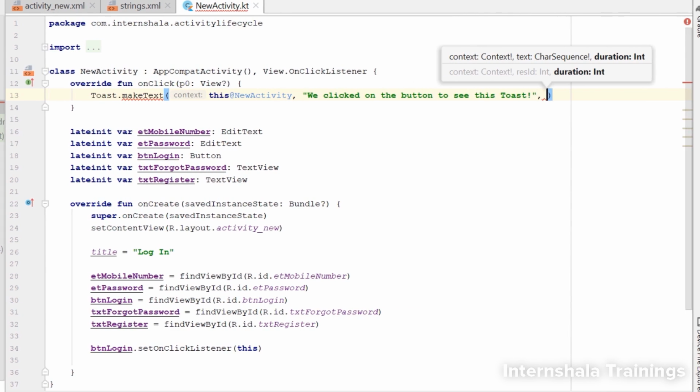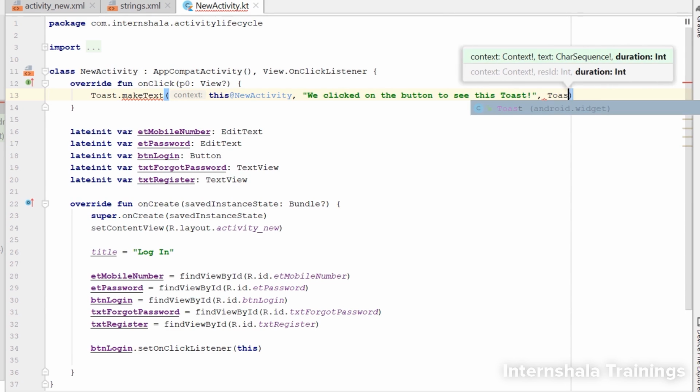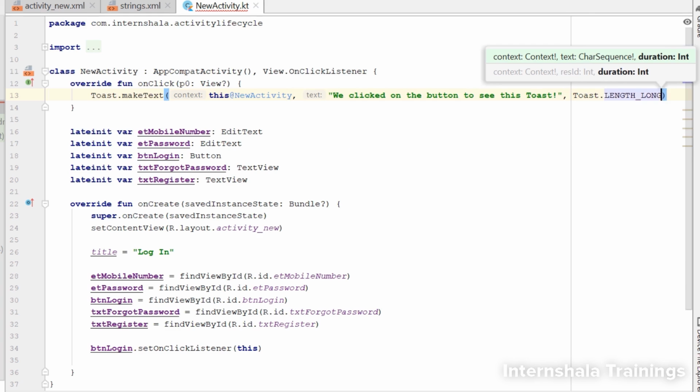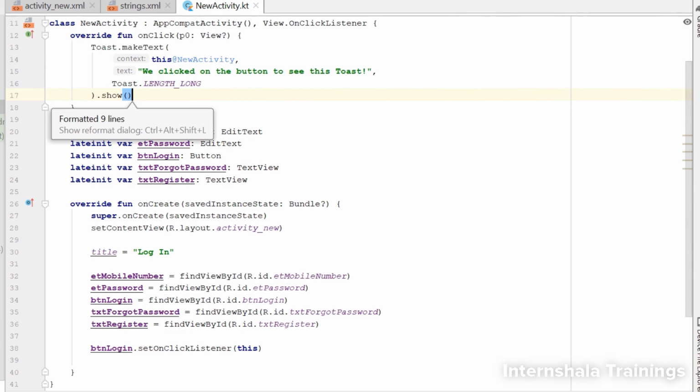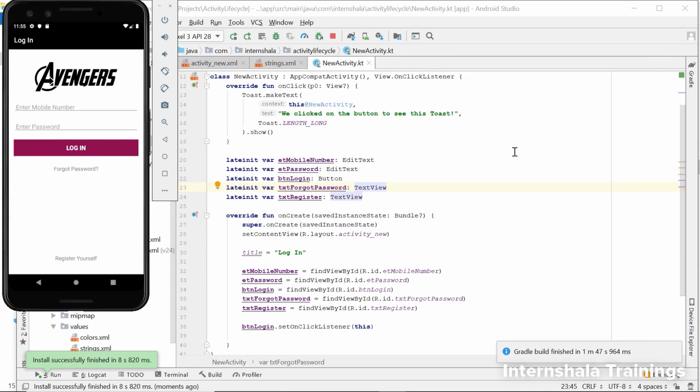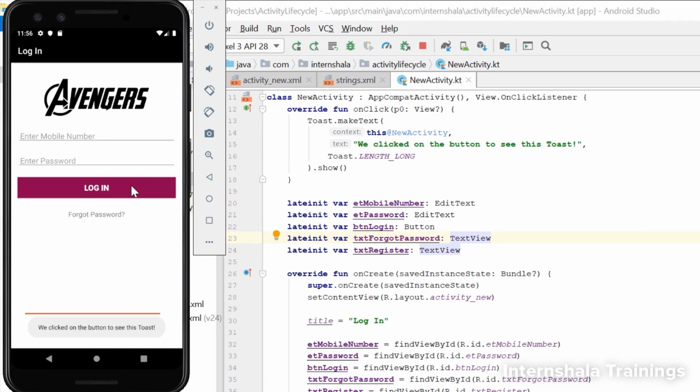The third parameter is the duration, that is the time for which we want to display the toast. The Toast has predefined standard durations as LENGTH_SHORT or LENGTH_LONG. So let's use LENGTH_LONG for now. Finally, after creating the toast, we display it using the show function like this. Now, let's stop the app and run it again. If we click on the login button, the toast gets displayed. So we have learned how to implement a click on a view.